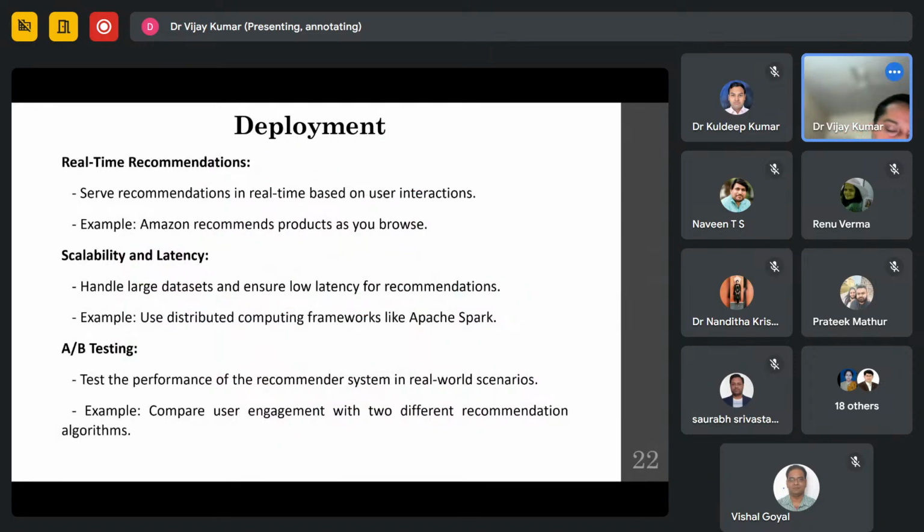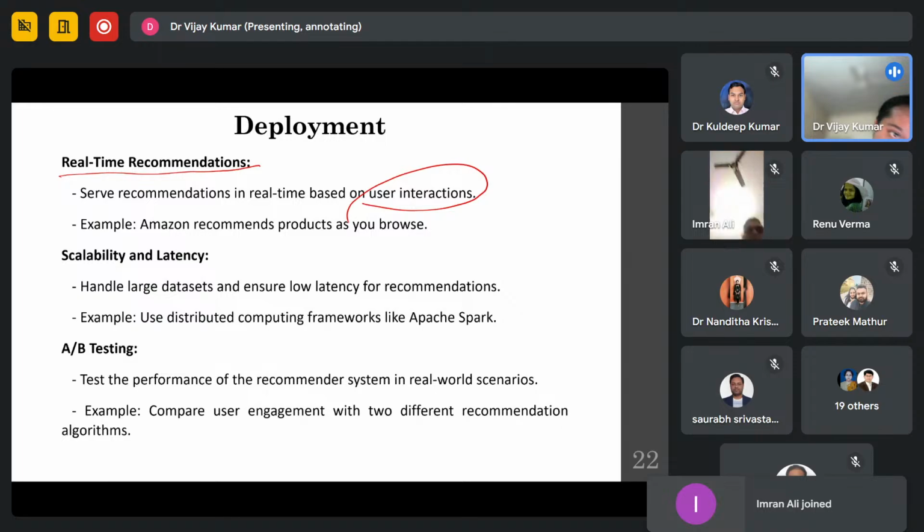The next one is deployment. In the deployment, it means real-time recommendations will be required: the server will provide recommendations in real time based upon the user interactions.